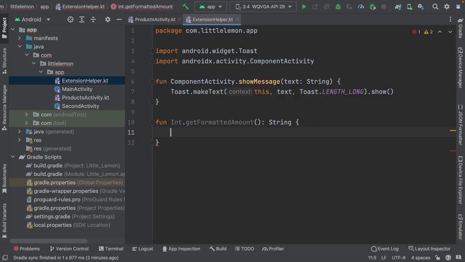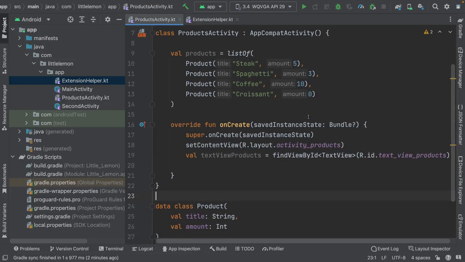Inside, I check if the amount variable is more than 0. The this keyword here refers to the amount variable. I return the number itself as a string. Else, I return the text "out of stock". Now, I can display each product in a single text view by creating a loop that iterates through the products list and sets the text.